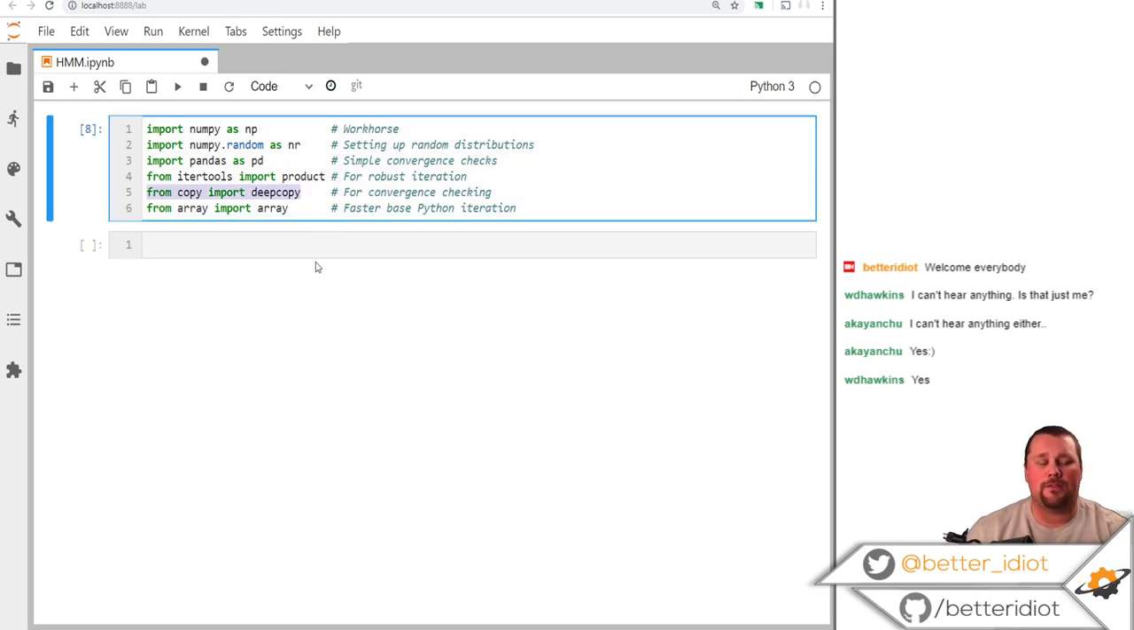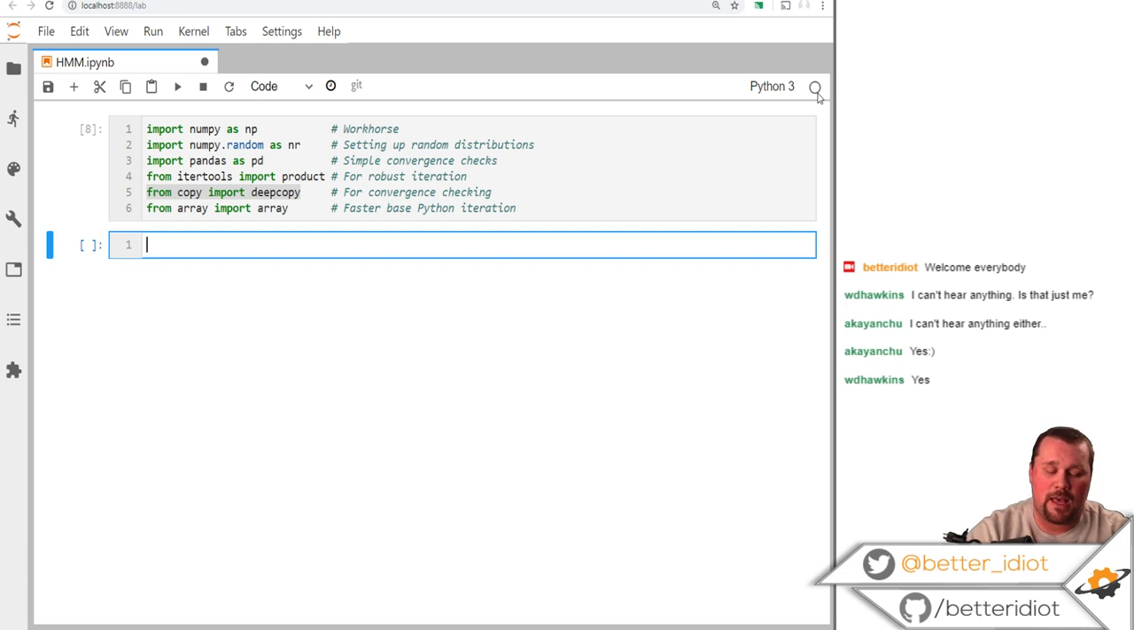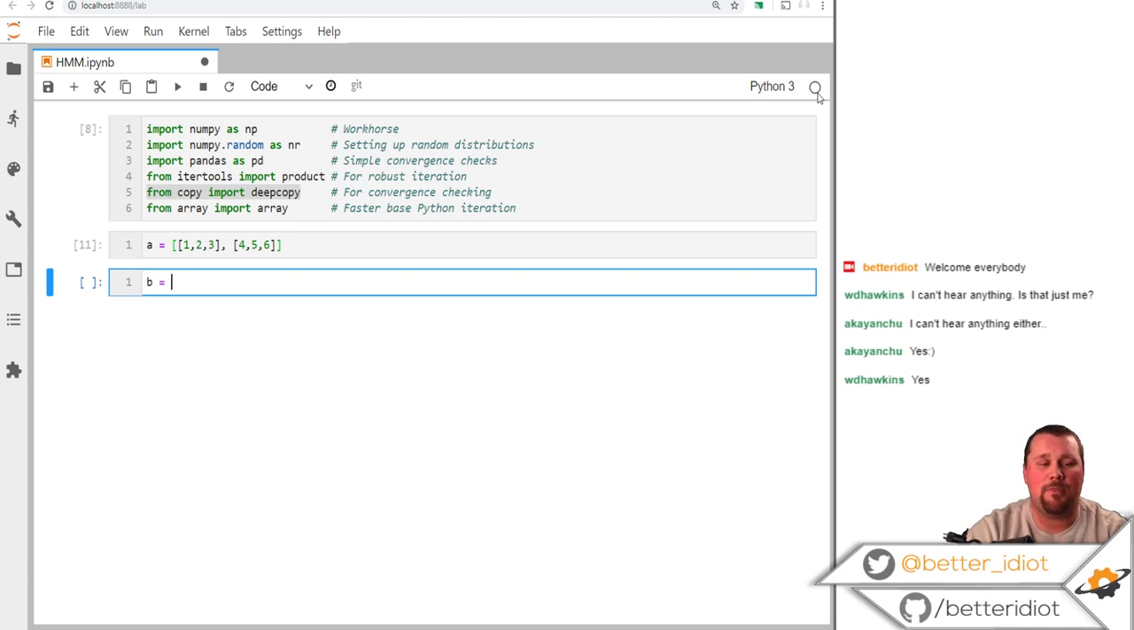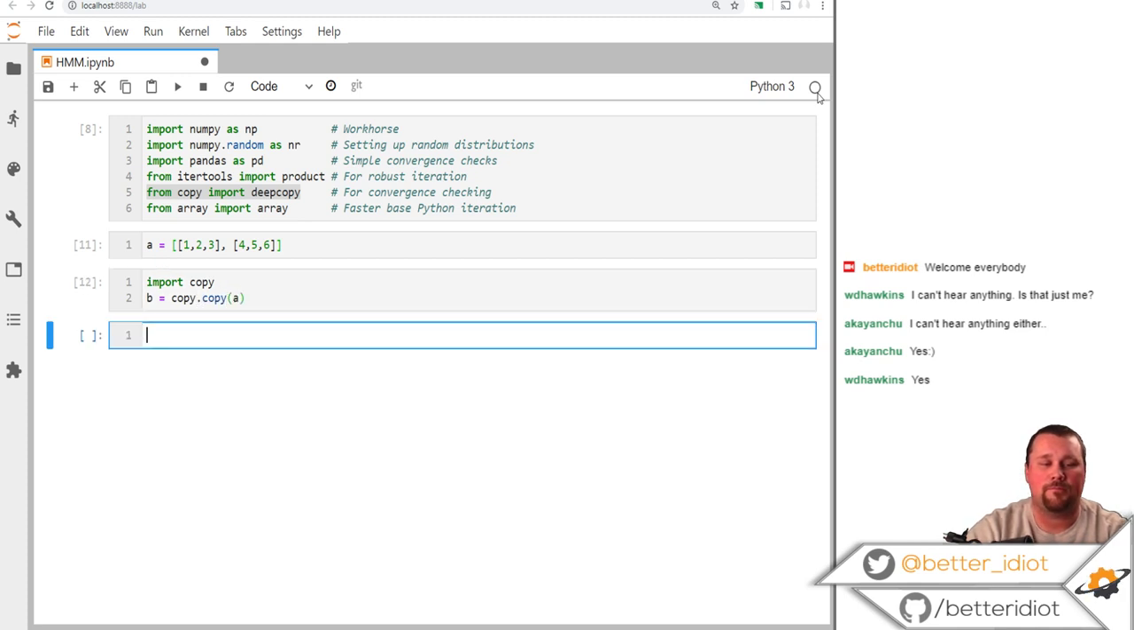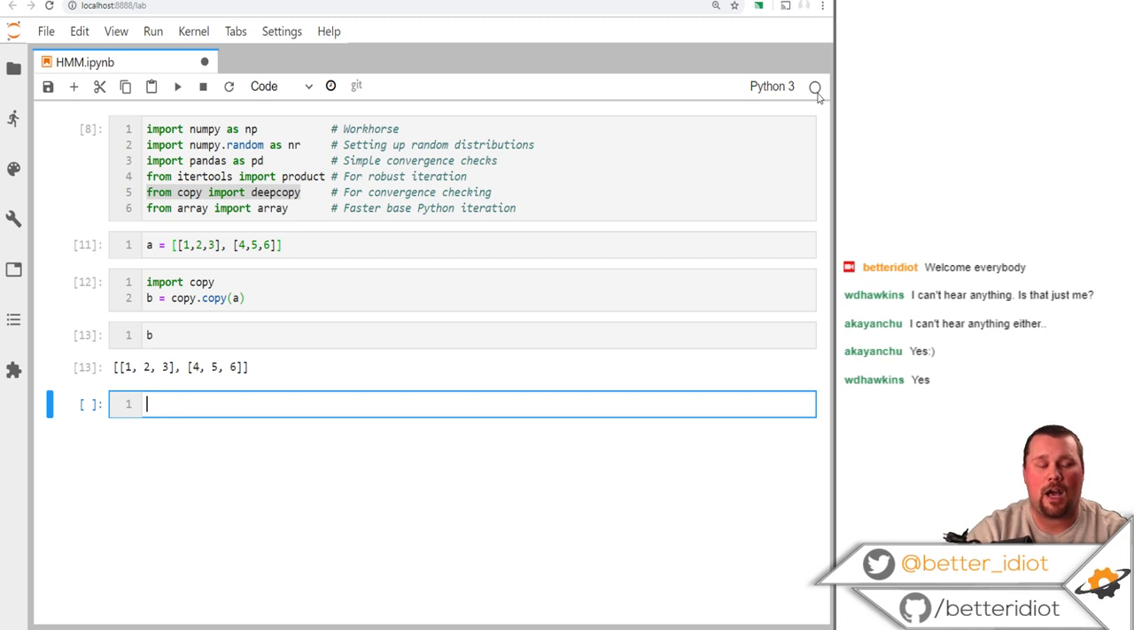Another thing I use here is from the copy library, called deepcopy. What this does is, if I were just to copy a list of lists, the idea being, if I say A equals a list of [1, 2, 3] and [4, 5, 6], I'm really going to stretch some of the limits here. If I just have A as this, and I say B equals, let's import just regular copy, and then say B equals copy.copy of A, B is still perfectly fine. It's a copy of A.